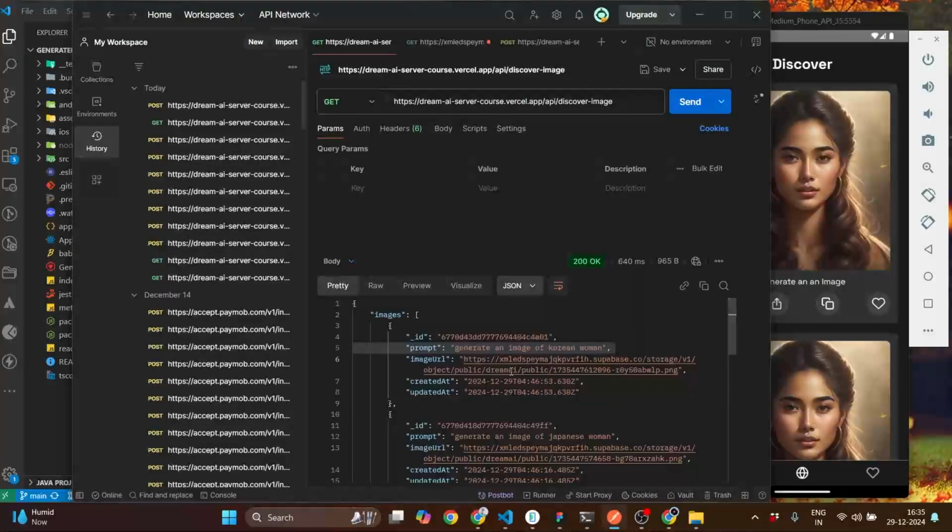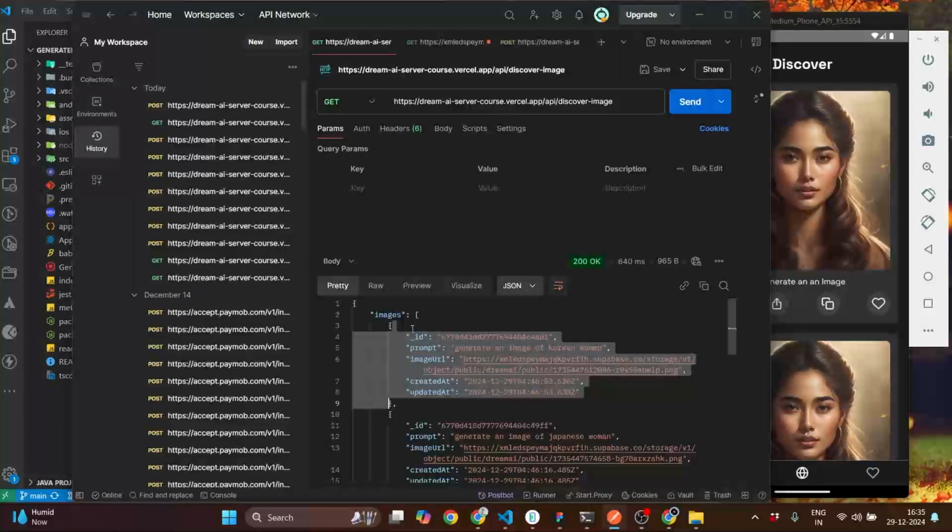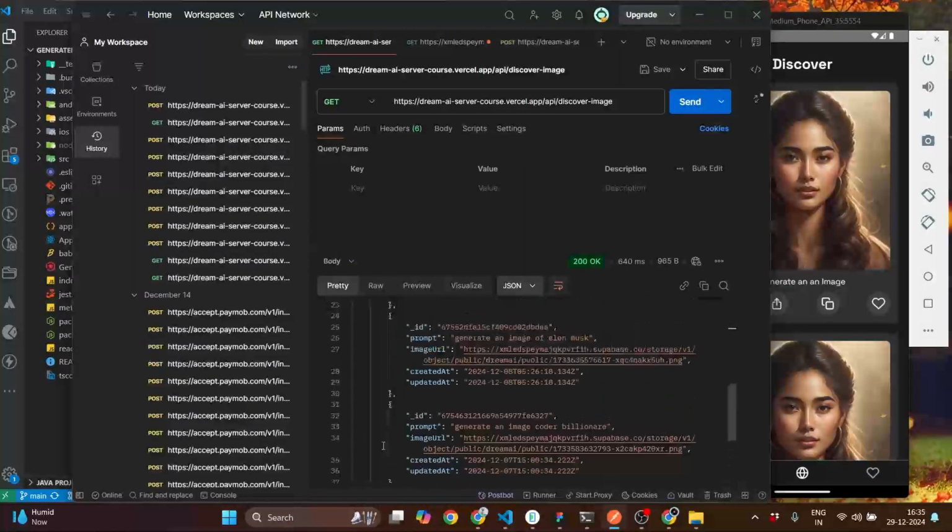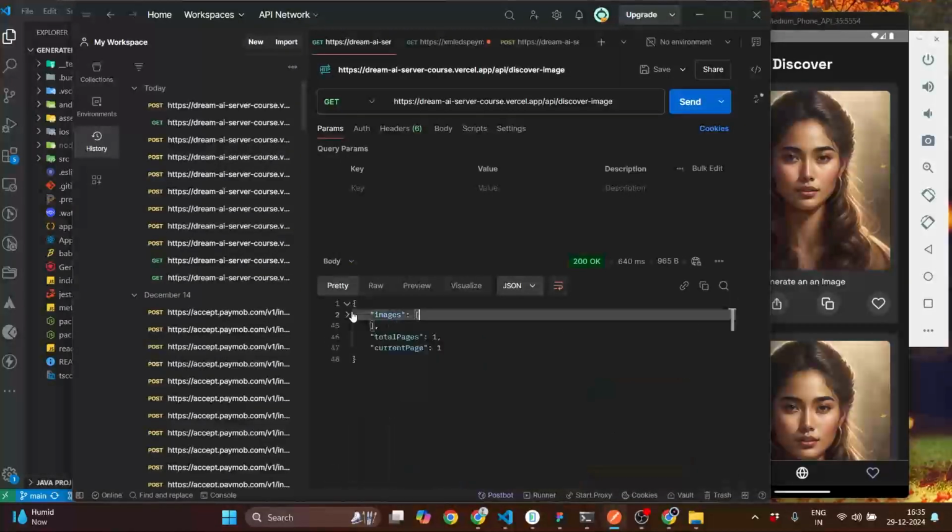So how does discover image look like? This is how one object looks like. We have prompt, image URL, createdAt and updatedAt, and _id. Whenever we use generate image, we are inserting it inside the discover image section as well, and we are just fetching that along with the pagination. So in this video we are going to integrate this API.